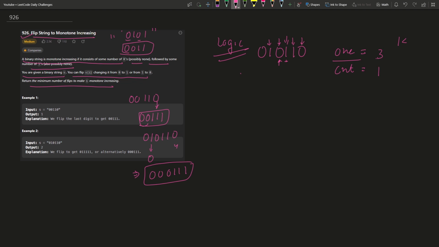And here I can see that before this 0, I have 3 1s, right? So it will be hard to make them all 0. It's simple to make this 0 to 1, right? So I can say now my count is nothing but 2. So I have flipped two particular characters. I make all the characters 0 to 1 and I got my binary monotonic increasing string, right?